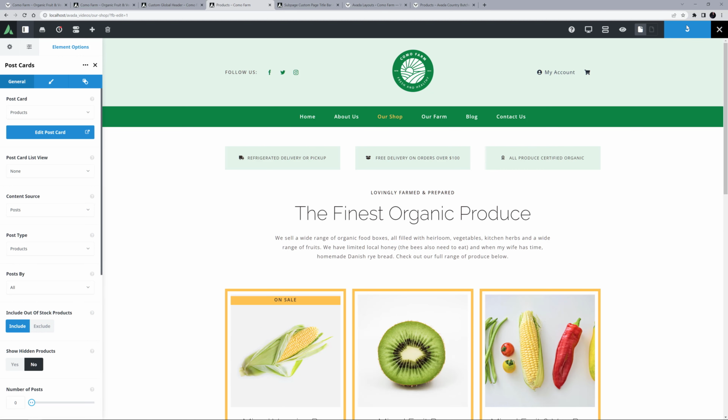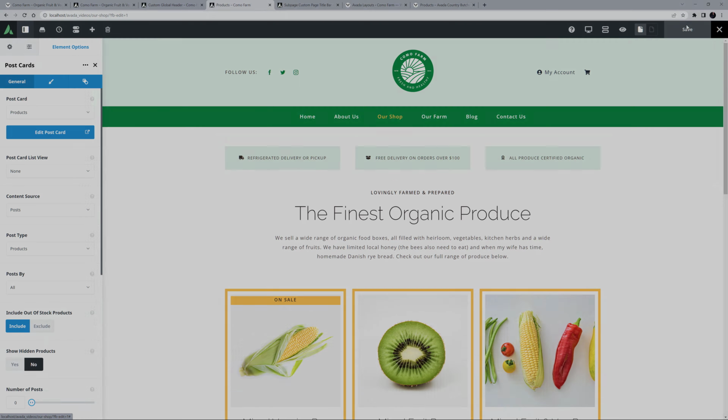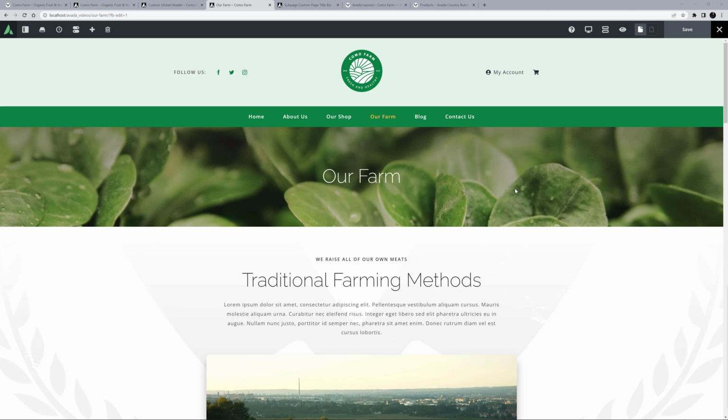Okay, let's save that as well. Okay, the next page is called Our Farm. Note how it's already using our previously edited page title bar, but the main content needs to change.